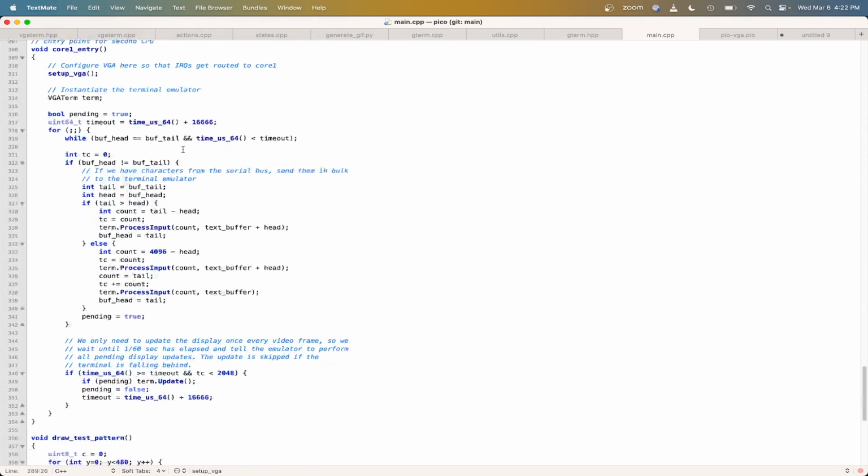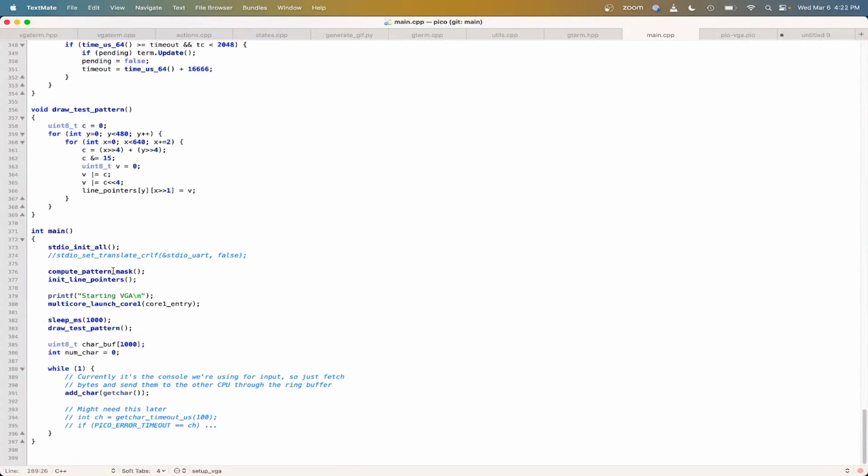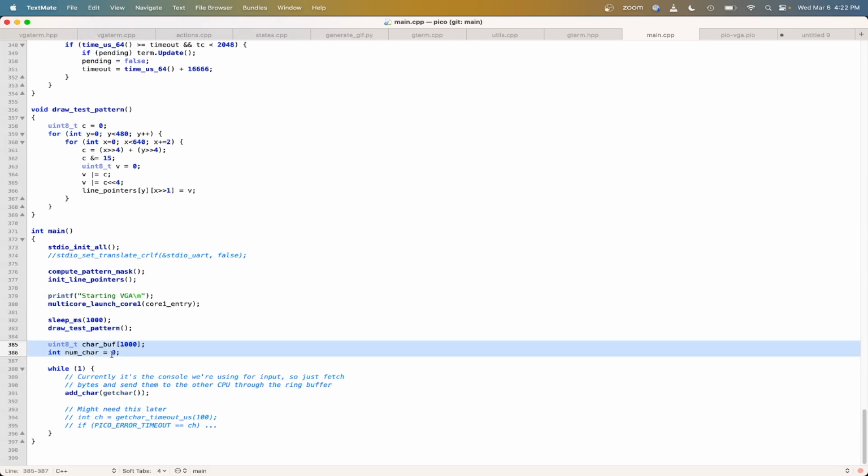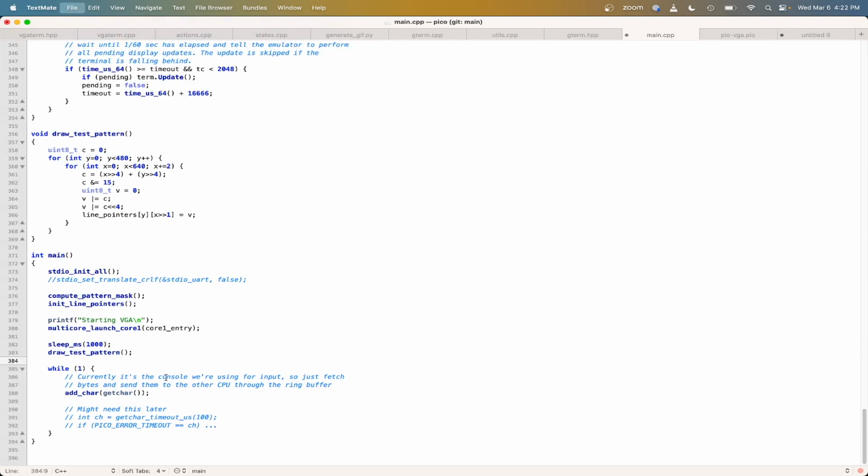Okay, so now let's go down to main. I've done all the setup. This is that funky test pattern that I showed you. This can go, and we're going to do a little bit of basic setup, and we're going to do most of the work. The terminal emulator and the ISR are being handled on the second core. What's really nice about this is that we have a dual core system.